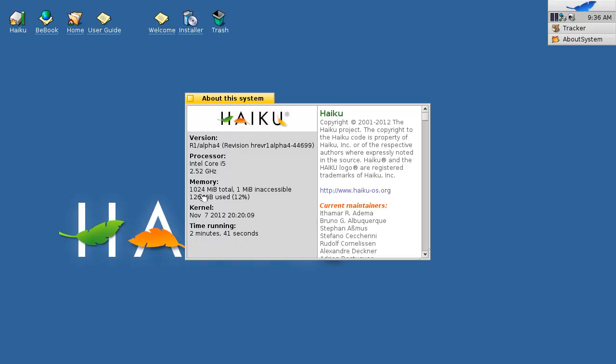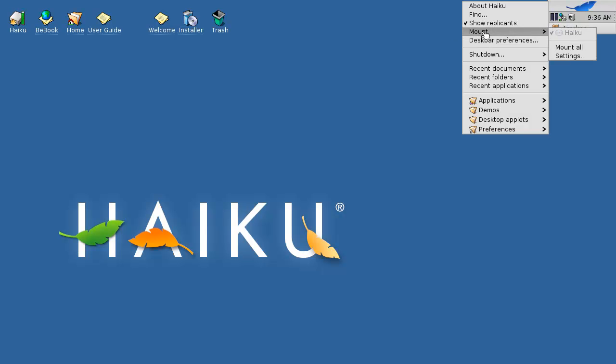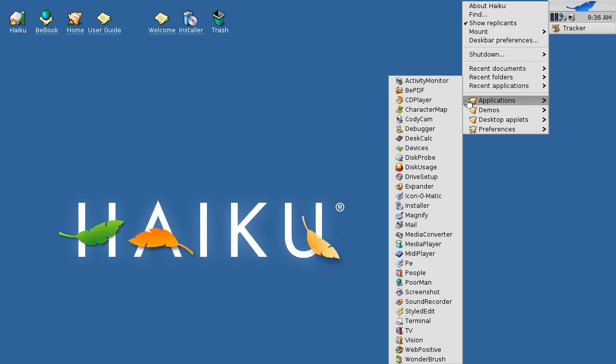Here you go. It's using about 126, so it's using about 10% of my memory, which is not a lot at all. Let's see, you can mount all the things you can do, find, of course. You can shut down, your recent documents, recent folders, recent applications. Then here you have applications.